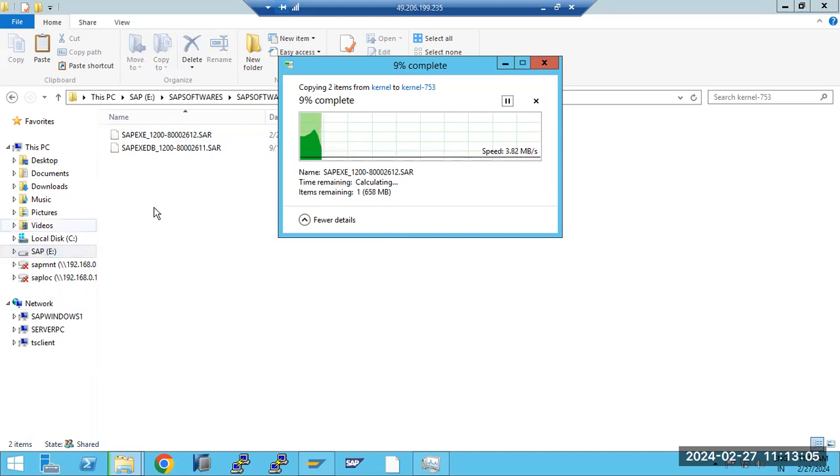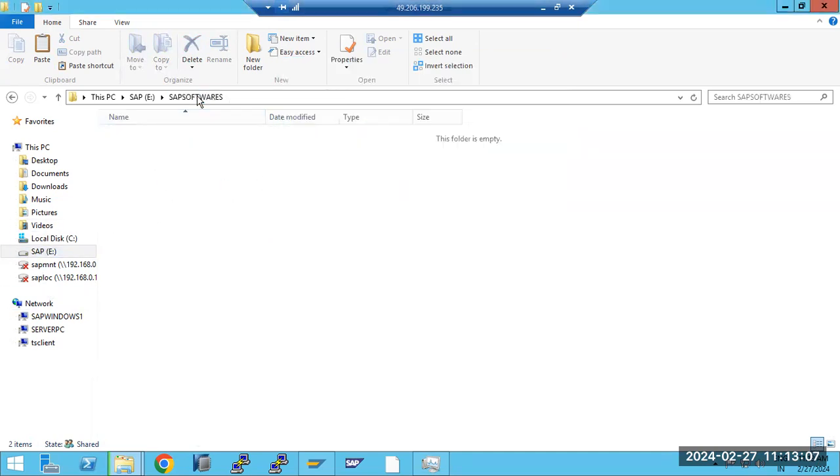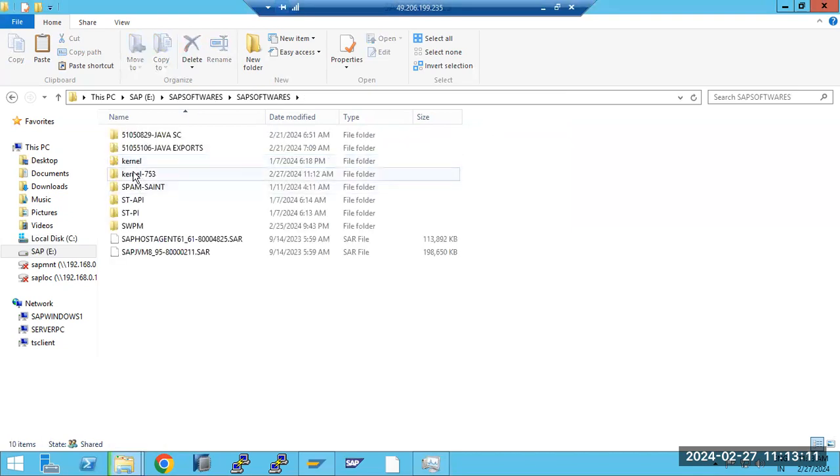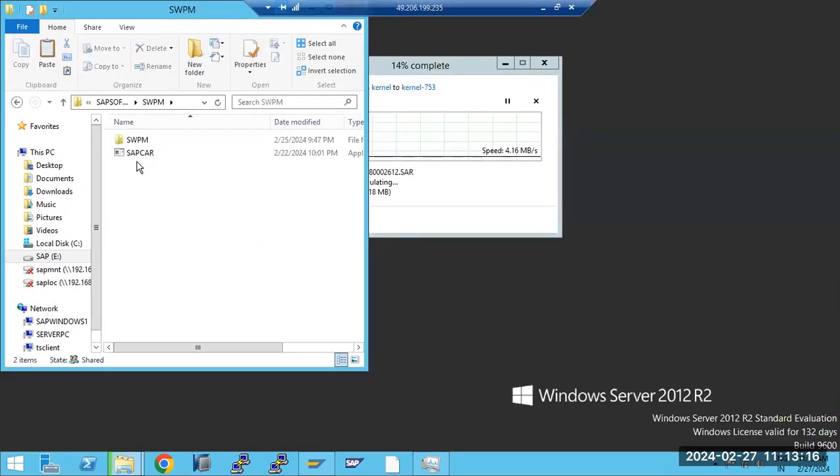I'm copying the files here, then I will extract all the files from here. Then I will take the SWPM tool.